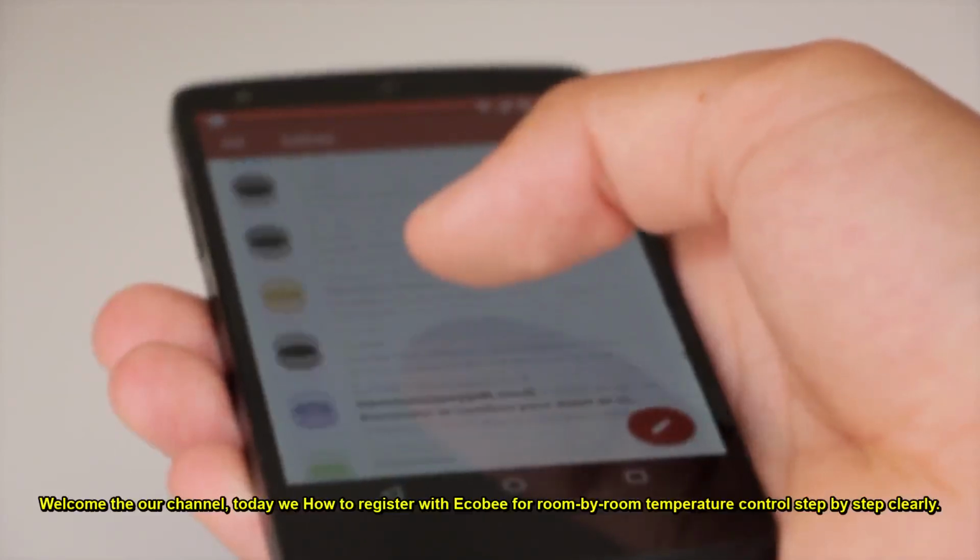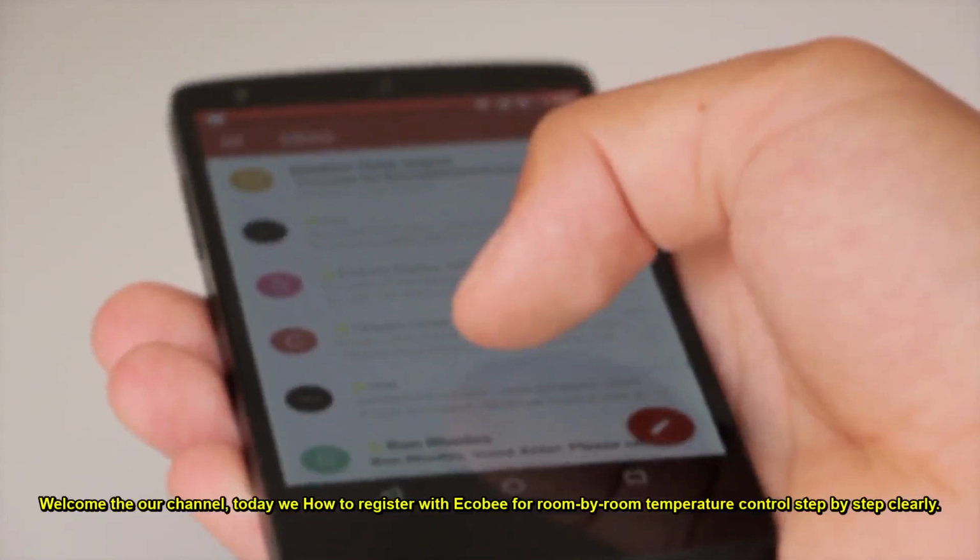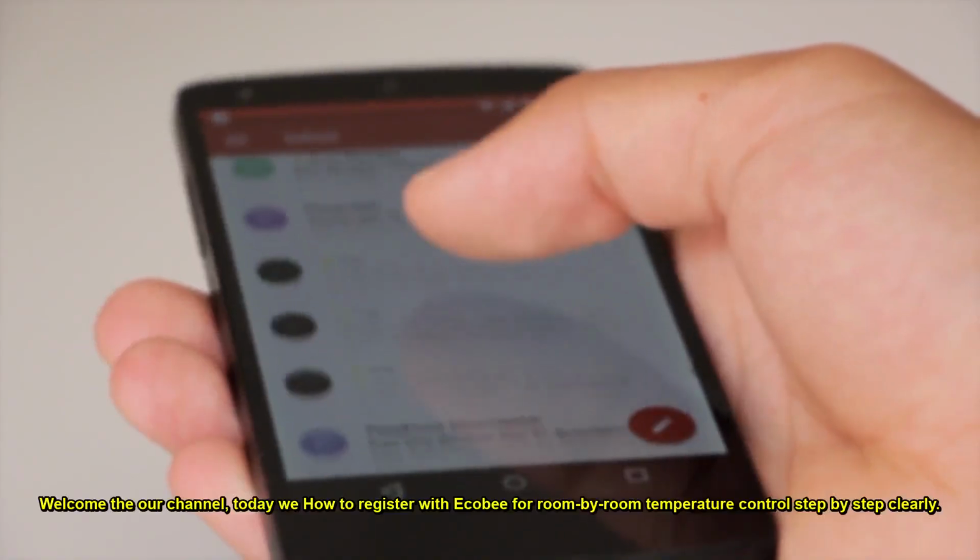Welcome to our channel. Today we will show you how to register with Ecobee for room-by-room temperature control, step-by-step and clearly.